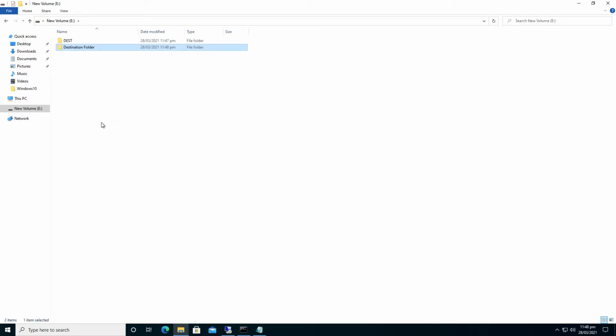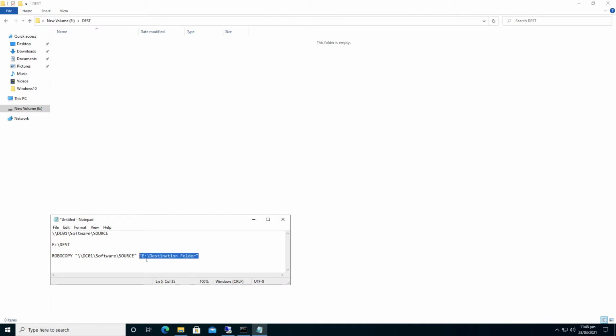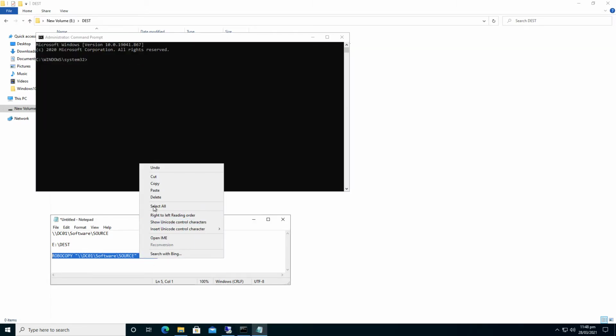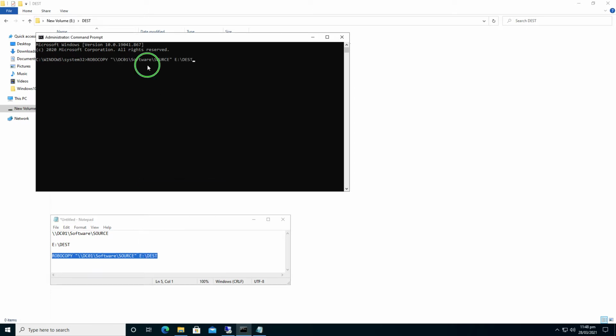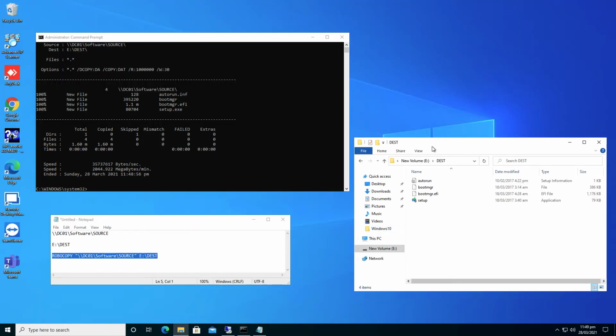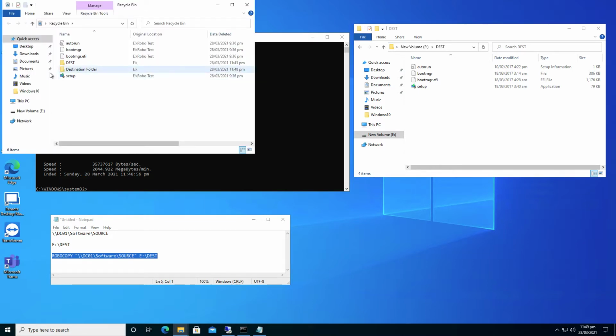So let's delete this one to make it very simple. We'll use this one. Copy, paste, and our command is ready. Just copy and paste it in the command prompt. Wow, it's done. Let's see the results. Okay, it only copied the files, not the folders. Let me show you in another window.